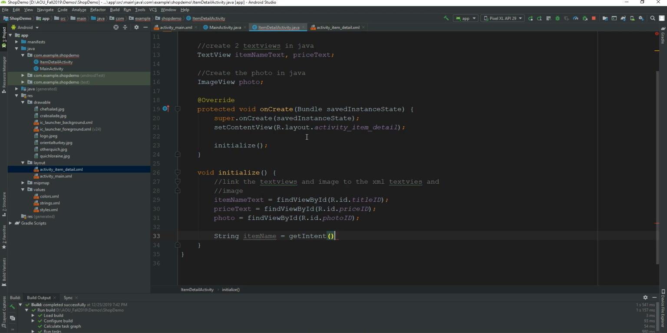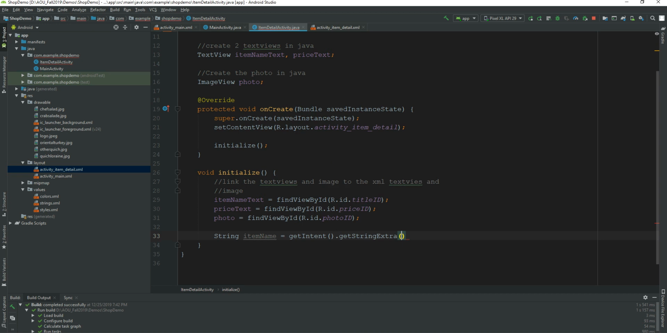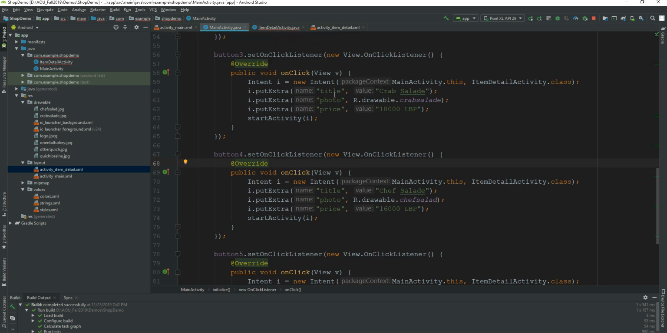So it's getIntent. We open and close parentheses and then write dot getStringExtra, okay, this one, getStringExtra. Now inside the parentheses here we write two double quotes. We don't write the word name again, we write just two double quotes, and the word name will be displayed automatically. Inside the double quotes we write, let's go back to the first Java file, so we write title.